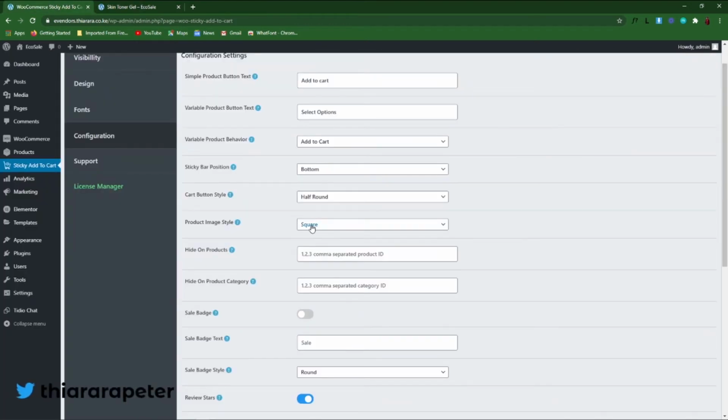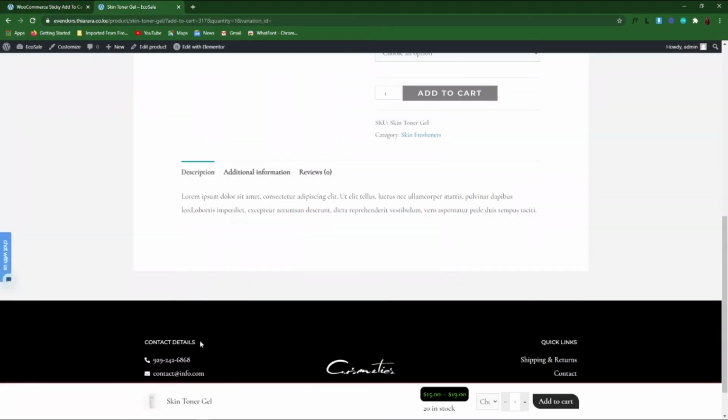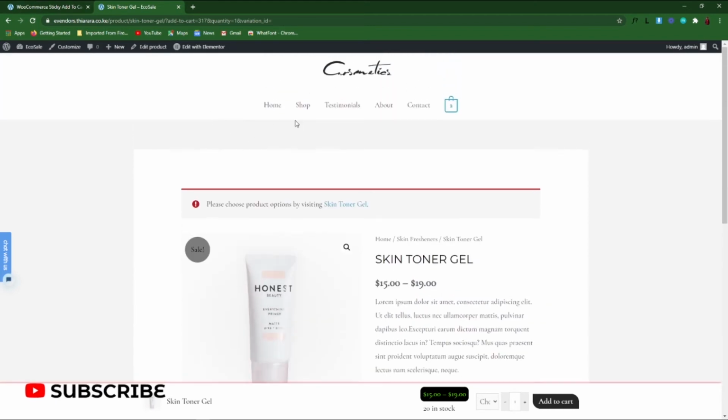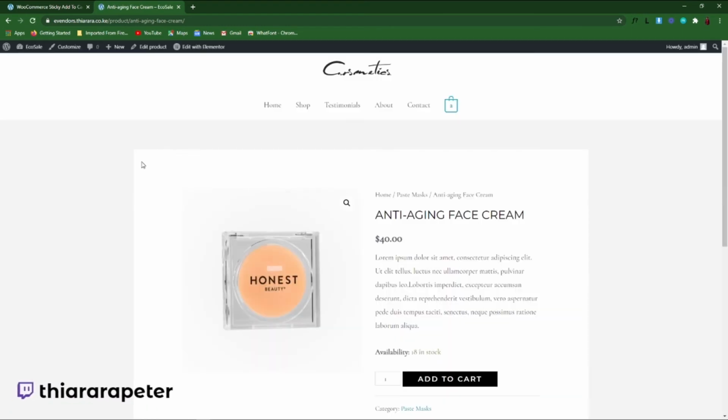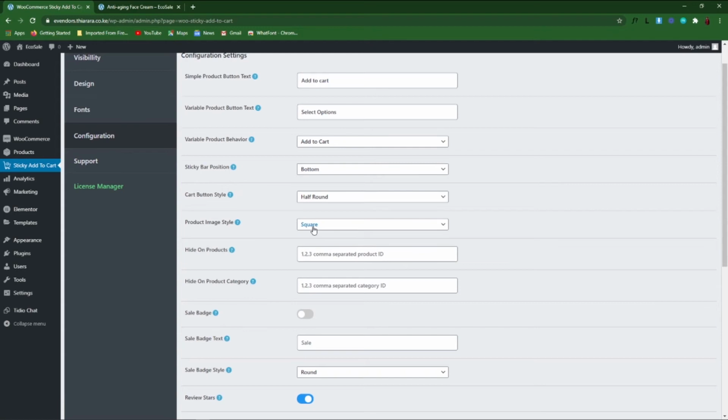From there, now we have the squared image, the image here. So we need to have an image that has a background. Let me select one. So for this one, if you have those colored backgrounds, you can be able to see the difference. But if you want to have the product image style as round, you just need to select the drop down and select the round.